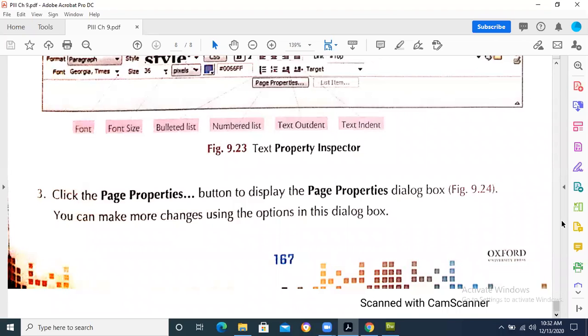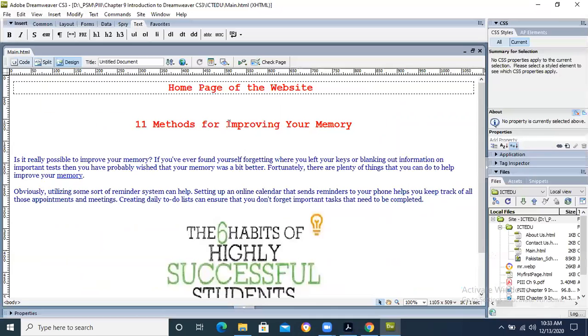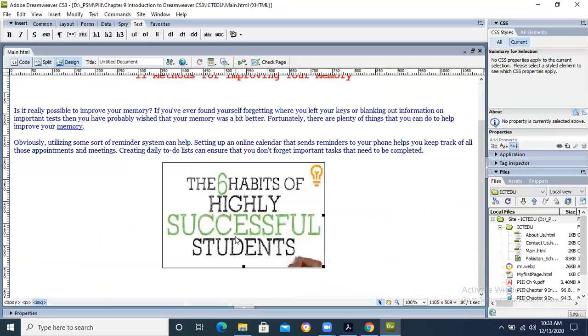I hope up to here all the things are clear to all of you, and we have studied up to here. Now we will go to the next things as well: how we can insert images, how we can resize images.